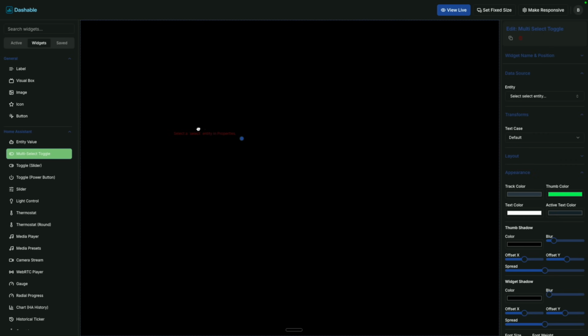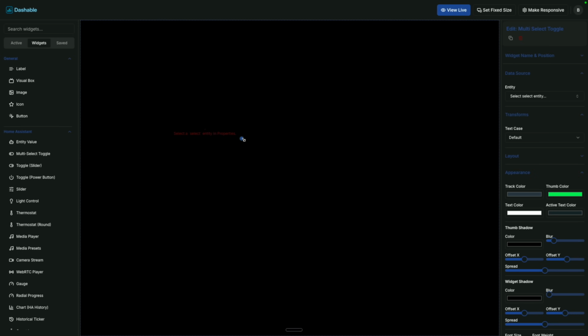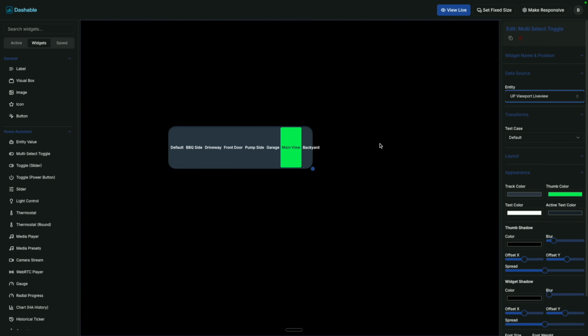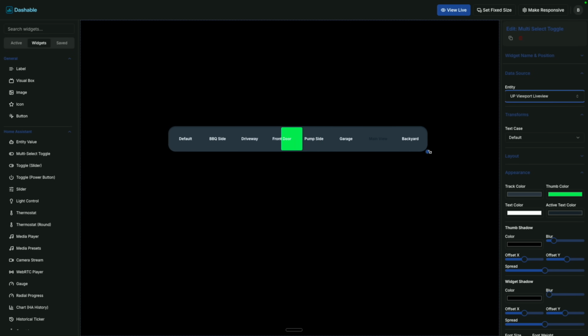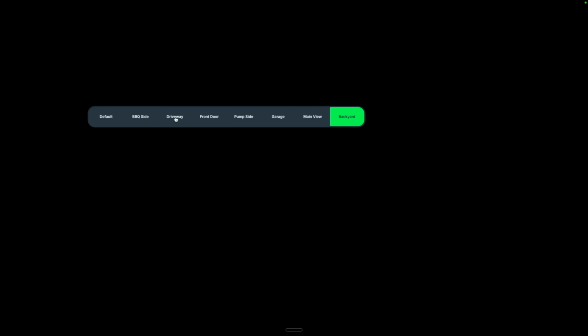Okay, here we go. Last one, I promise. This one here is called multi-select toggle. And that's exactly what it is. You connect that to a toggle type in Home Assistant. So this is basically a predefined dropdown. And for this one, I'm going to connect it to my viewport for my Unify. And you can see that it really nicely resizes, and it gives you this sliding effect. So it's like a pre-built menu for any type of item where you have multi-select within Home Assistant.